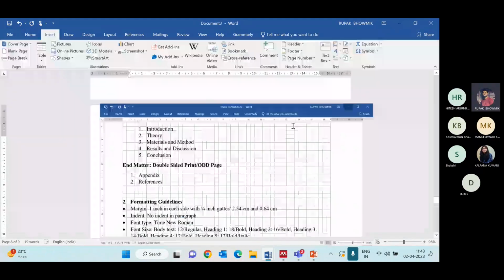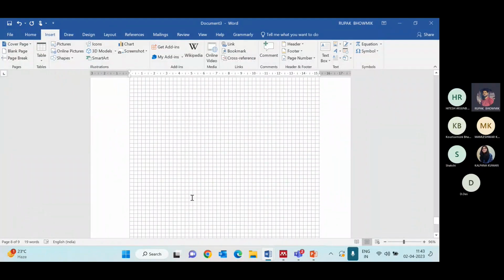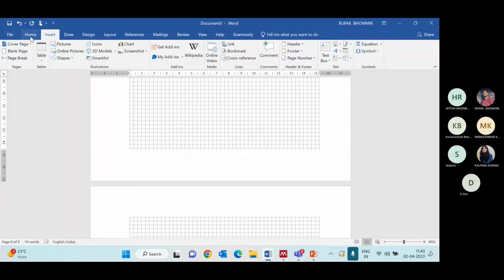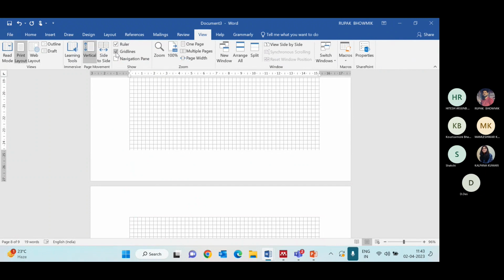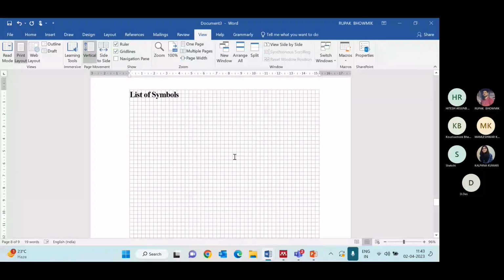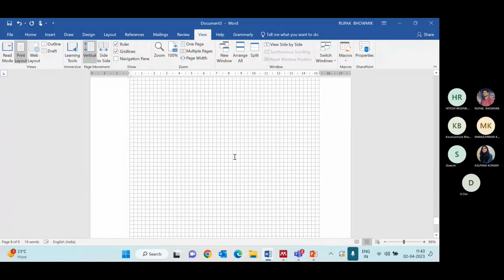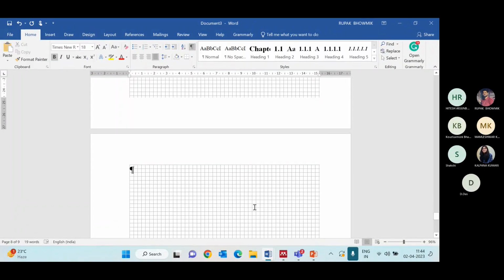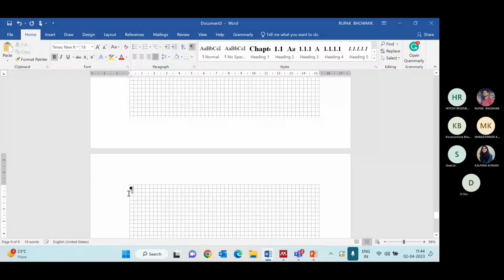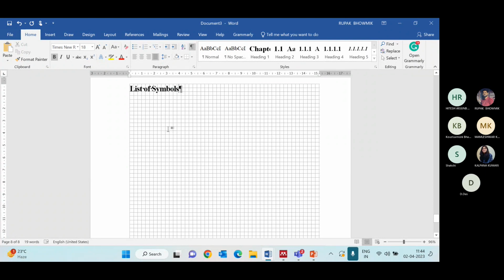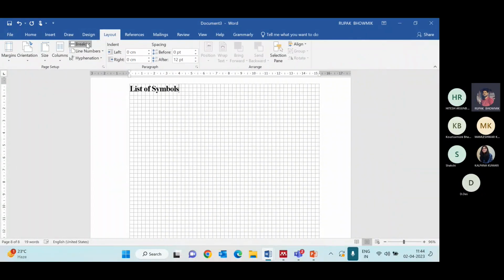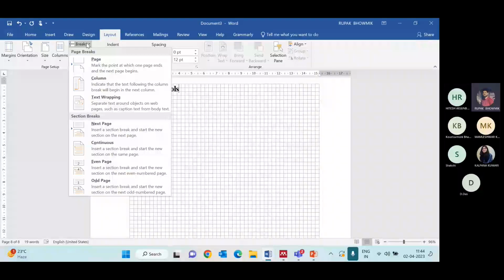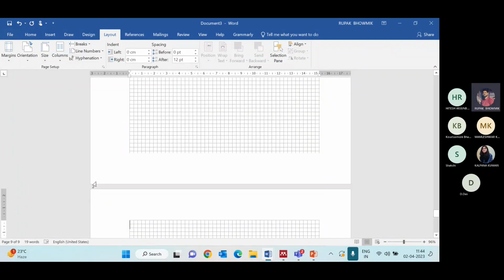So now start with the section break here. So last page. So insert, go to layout, then you have break. Under the section break you have 4 options: next page, continuous, even page, odd page. So what will I be selecting? Odd page. Okay.